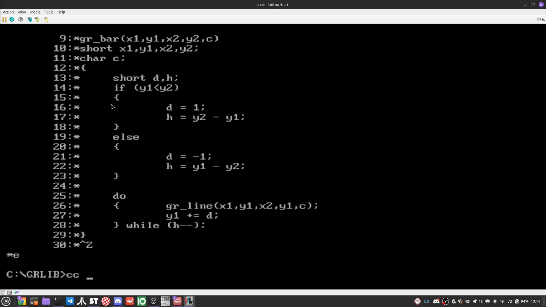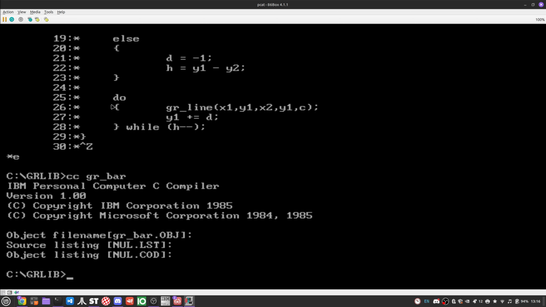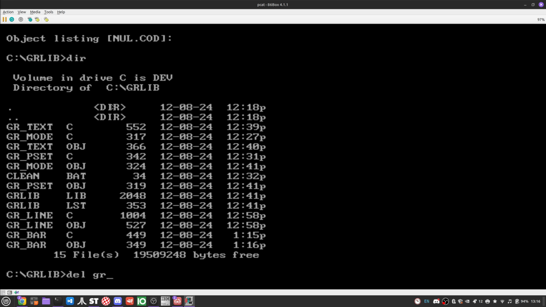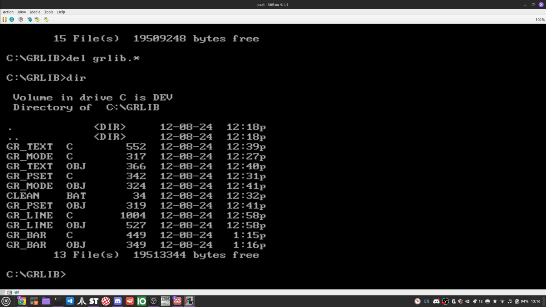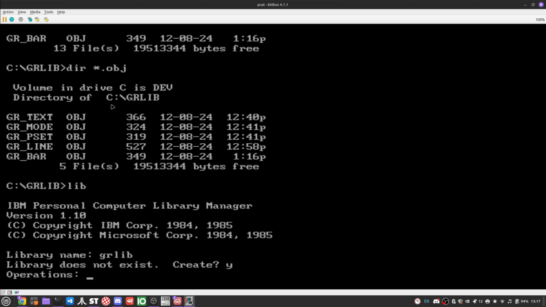Exit, and we'll compile it and make sure it's okay. So now we have all our bits and pieces, and we can build our graphics library. We'll use the librarian like we did before to assemble our library. I'm going to delete the library in question. There we go. We have all the bits and pieces. Let's see, object, we should have 4 or 5 functions. Text, mode, pset, line, and bar. So lib, grlib, yes, create it, operations: gr mode, gr text, gr pset, gr line, gr bar. There we go.